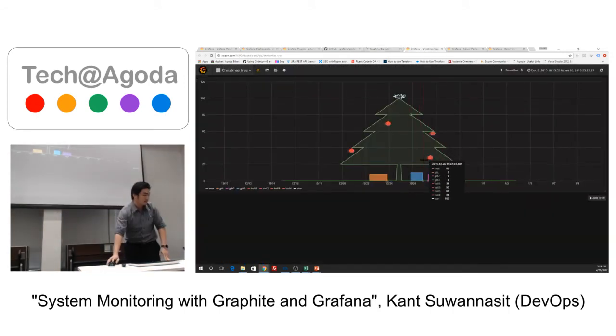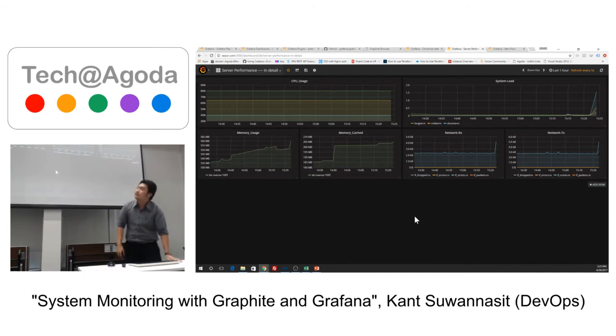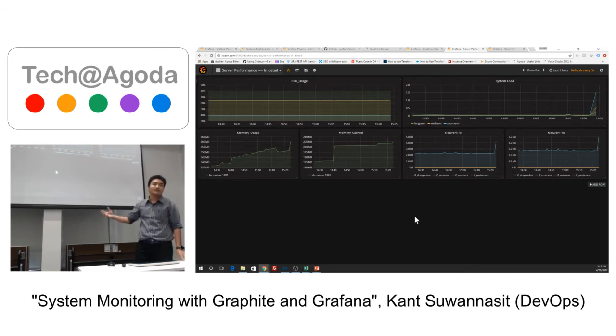Okay, this is Grafana. Grafana can easily draw the graph from the data points. It's on top of Graphite: it gets the data, then represents the points and draws the line. Okay. For this one, it gets the data from Graphite, like for CPU usage, the system load. This data is collected by collectd.